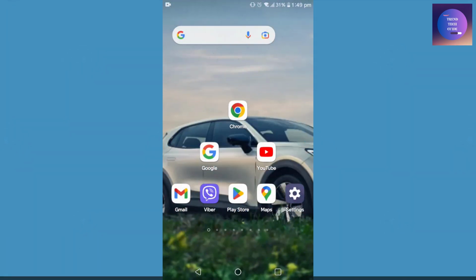So let's start. First of all, you can see I'm here in my Android phone. Now to change this background, first of all, I'll tap on any open space over here. For now, I'm tapping over here.